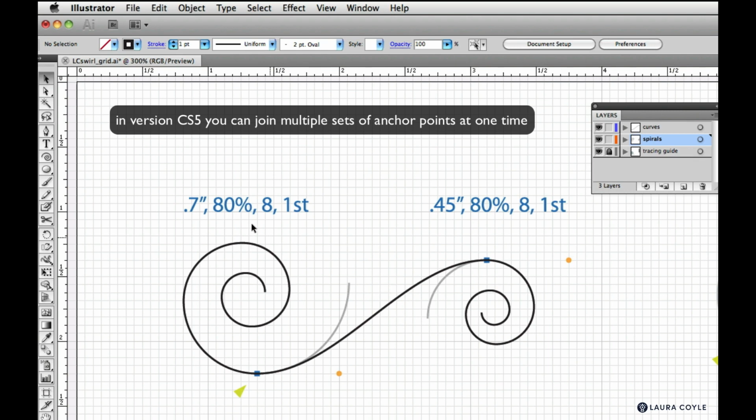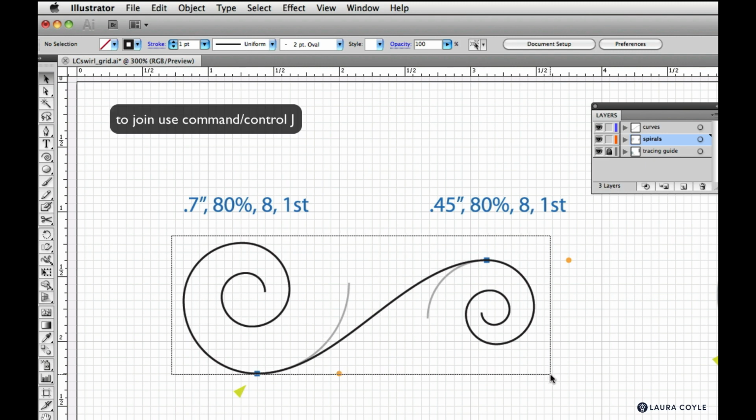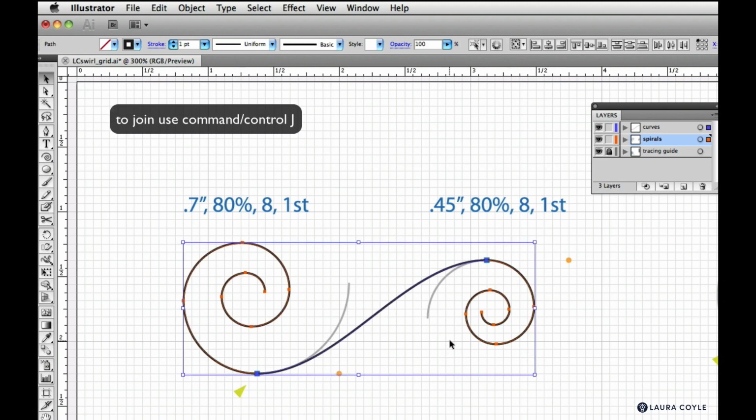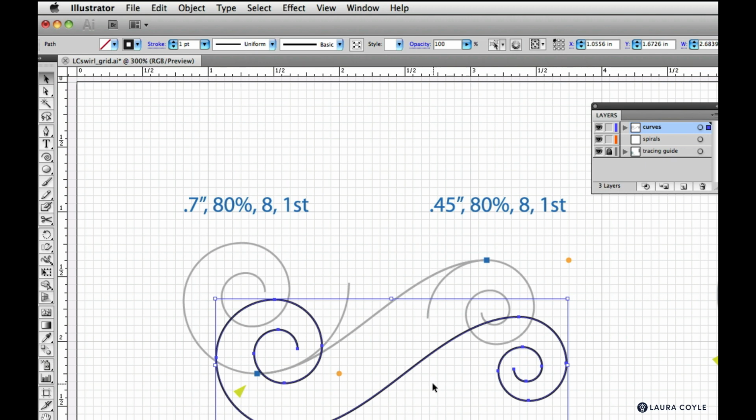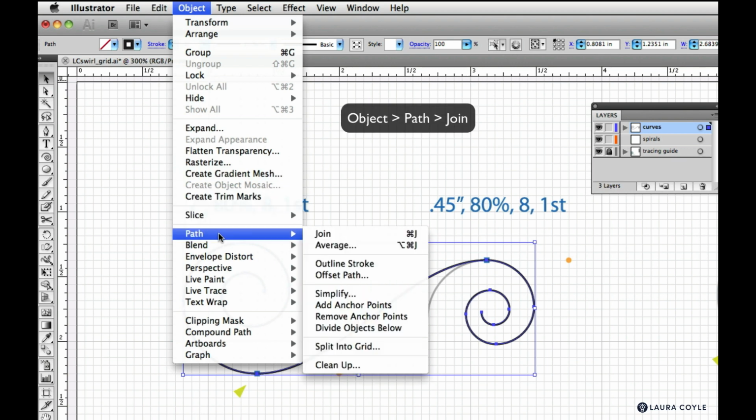So first, in CS5, all you have to do is select the three paths. I'm going to just marquee select them here with my black arrow, and then hit Command or Control J. And now all of these are joined into one path, and I'll just move it here so you can see that. And now undo to go back to where I was. And so for all versions of the program, the command for join is located under the Object menu. It's Object, Path, Join. And you can see here's the keyboard shortcut, Command J or Control J on a PC.